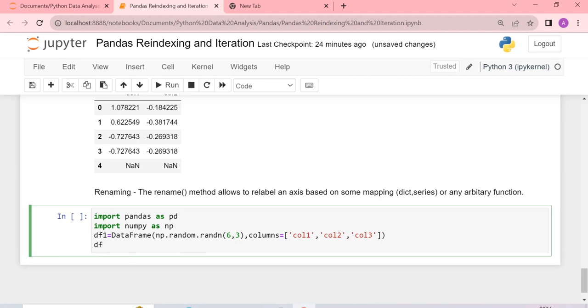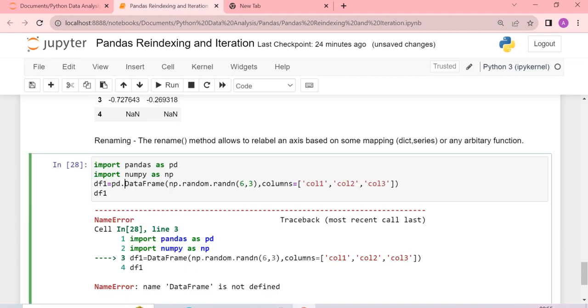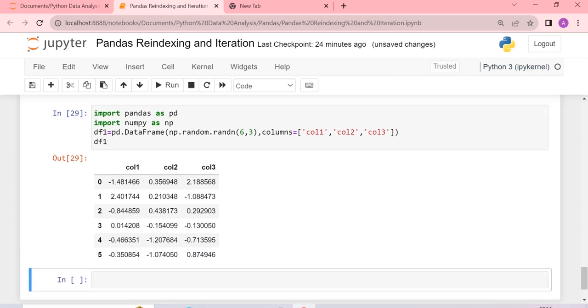Then I can go and check my data frame 1. Okay, this should be pd dot DataFrame, and there we go. This is how my data frame looks. Now I want to change the names of the columns, column 1, column 2, column 3, to something else.